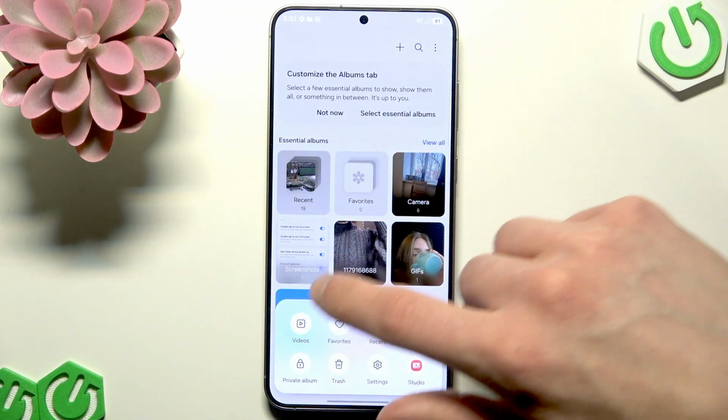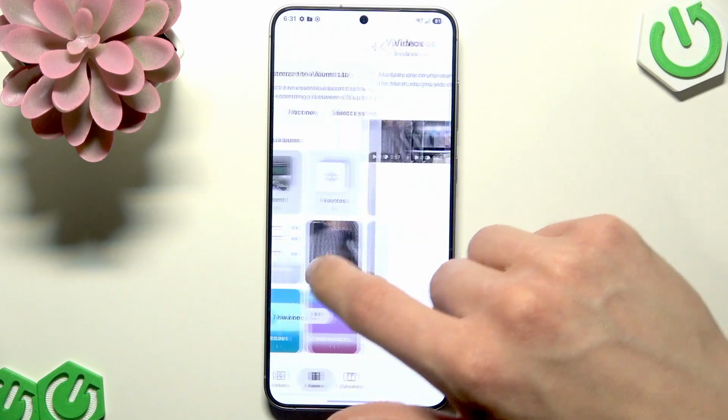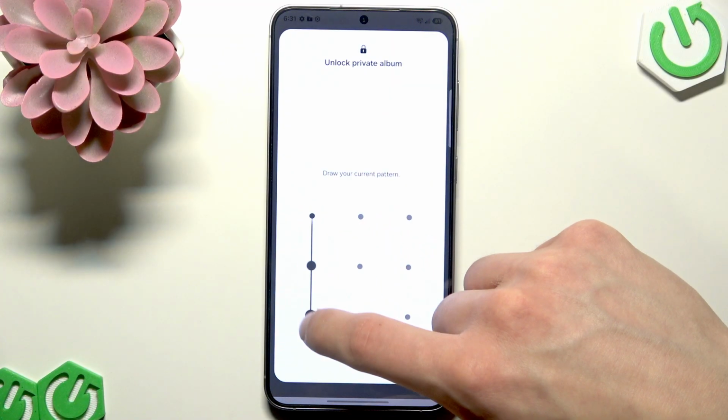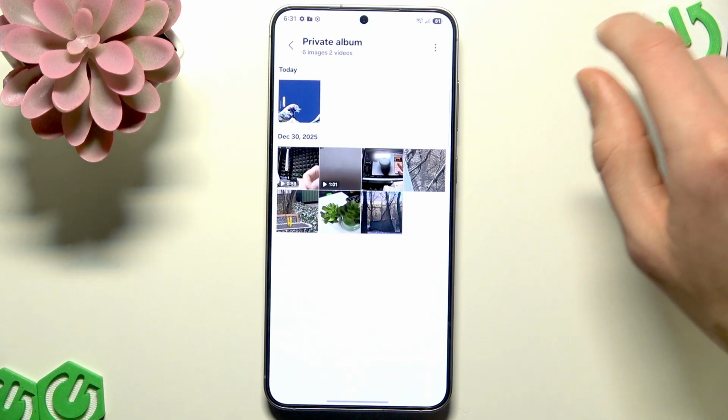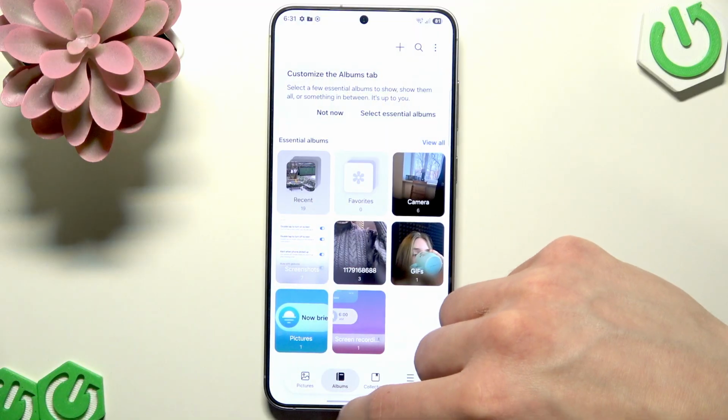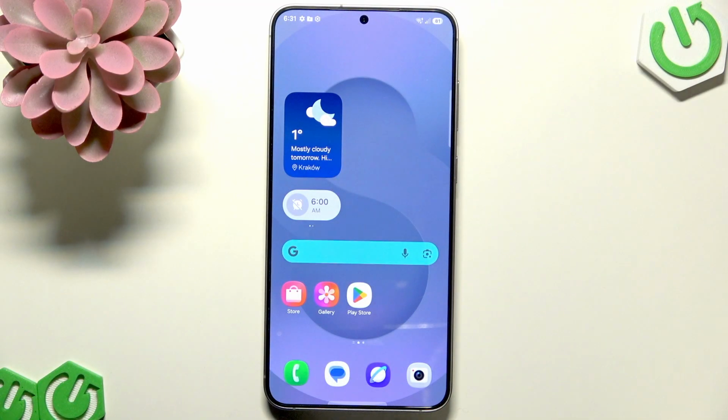Now in One UI 8, open menu, open private album, and then enter your device's current lock screen password. And here you'll have access to all of your private media. And so that's basically how you do it.